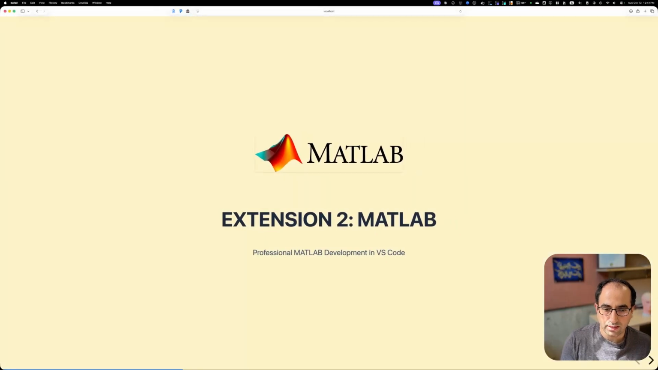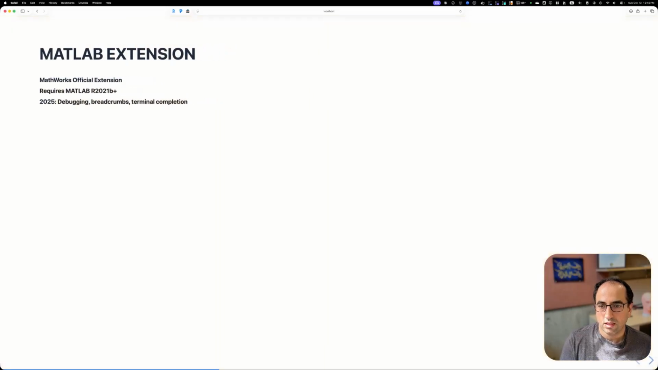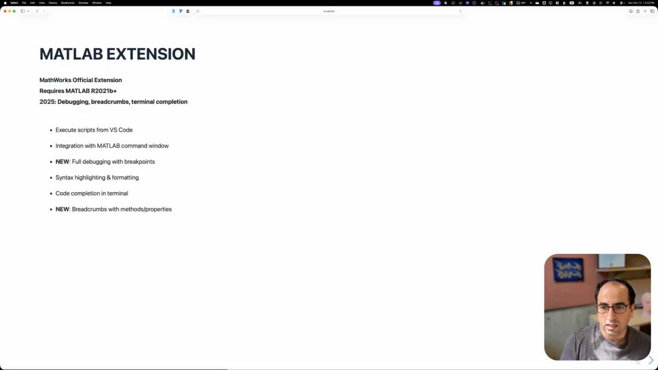Okay, next is the MATLAB extension. The MATLAB extension is very simple, and it is quite handy in some sense. Recently, they added debugging and terminal completions. But overall, you can run scripts from VS Code, and the way it runs is in the terminal. It doesn't give you the workspace, and you cannot run section by section. I think that is one of the huge problems. But at the same time, you can debug.